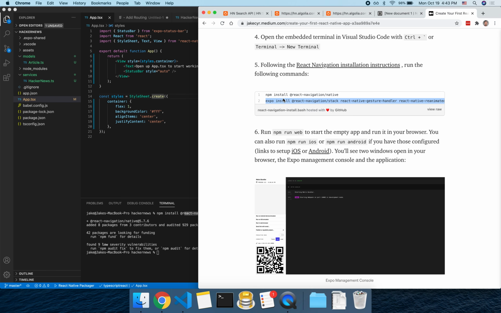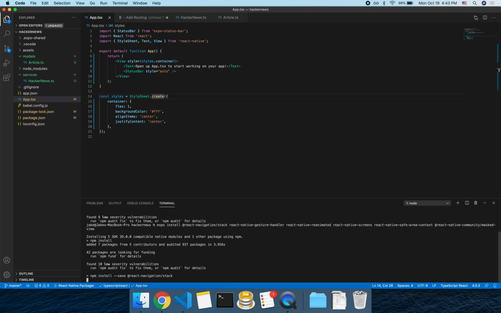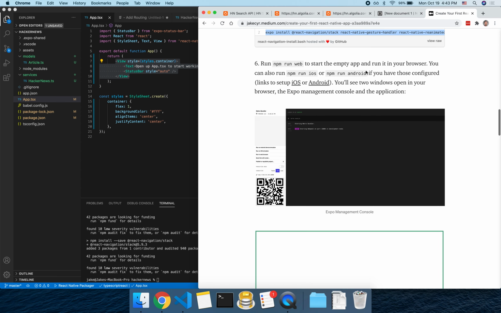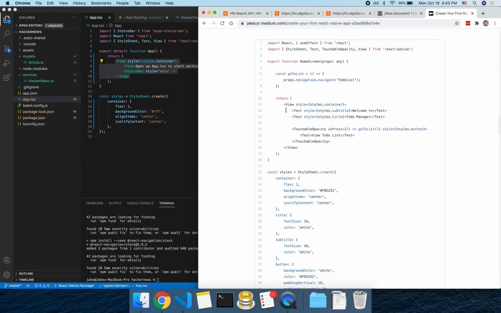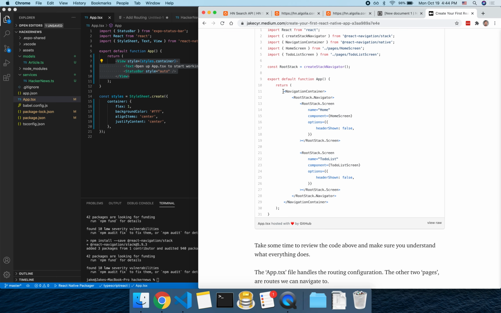So that's the first command, then you can copy the second line for Expo install all these other packages we need. And then while that's running, we can look in this article a little bit further down, and let's find where we add the routing in. So it looks like in the app we use navigation container, and then this has a root stack navigator, and then for each screen you add this root stack screen with the name of the screen, the component you want to display for that route, and you can add any additional options if you want to.